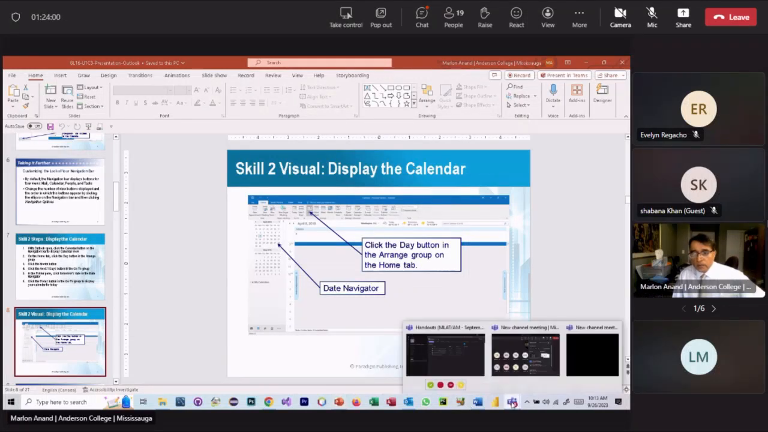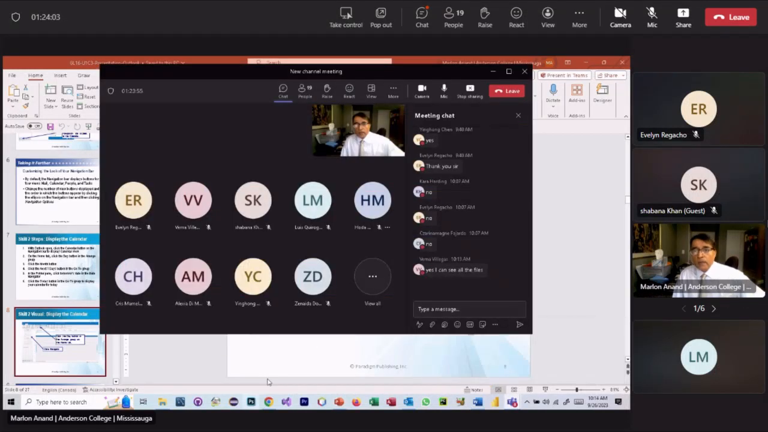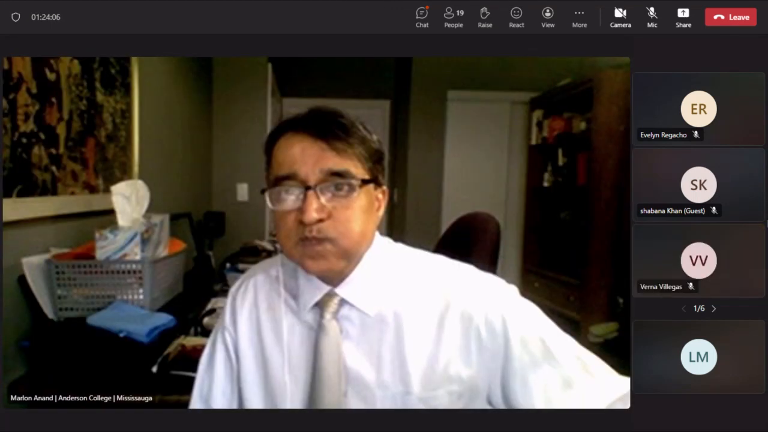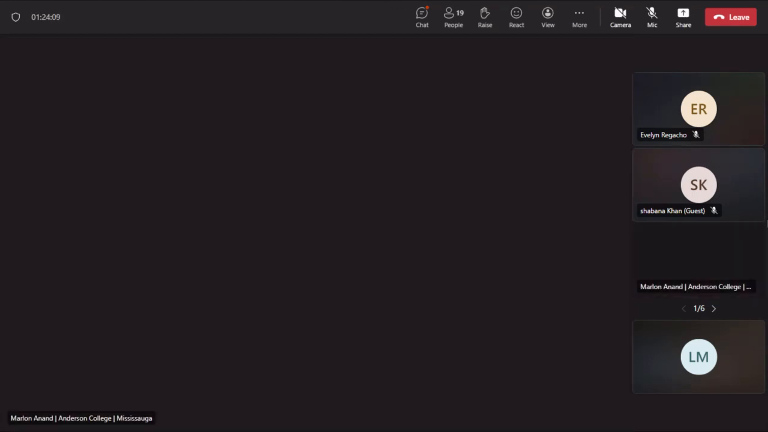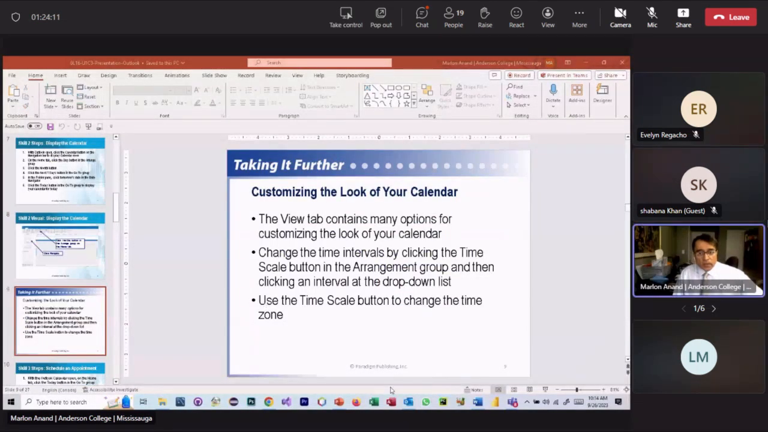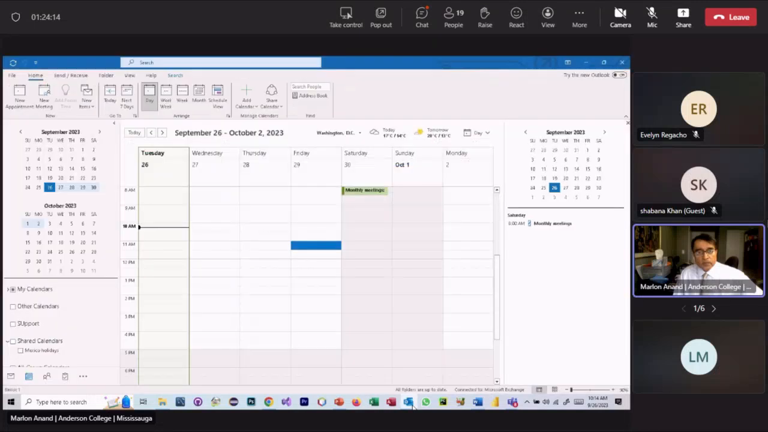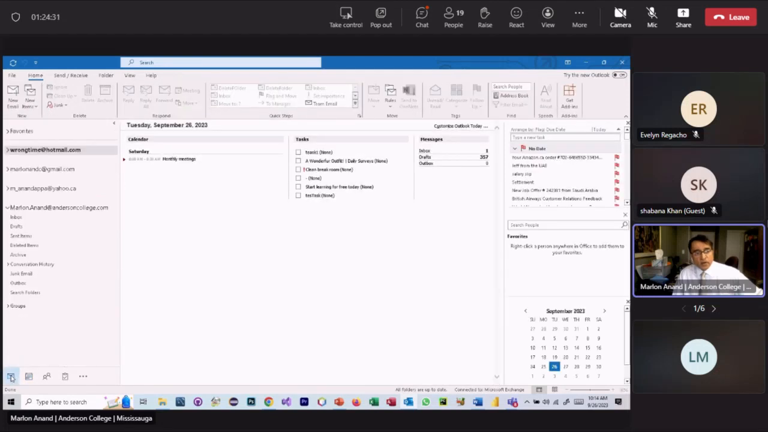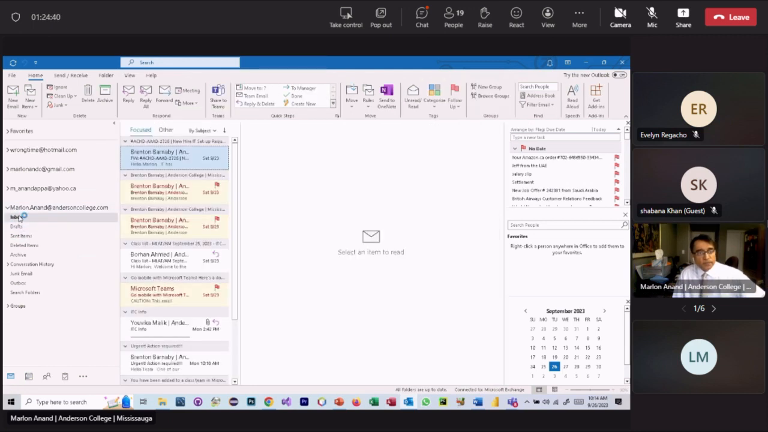Let me just go back into Outlook for a moment. Now, let me just go back into Mail. If you ever open up Outlook and you see, let's say, the calendar, and you want to get back into Mail, just go down here and click this option in the navigation pane, the mailbox, this envelope right here. Now I'm going to go into my Anderson College email. I'm going to go into Inbox.